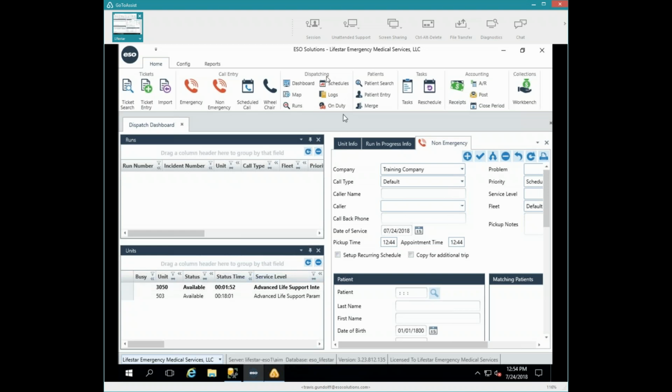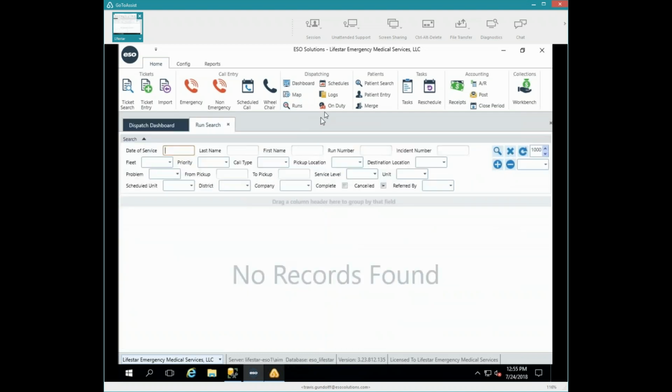To do so, in my dispatching category, I have a button that looks like a magnifying glass on top of a unit, my runs button. So I'm going to go ahead and do a runs search. When I do that, this run search tab opens up. The upper section has the search criteria, the fields I can use to find the trip that I'm looking for.